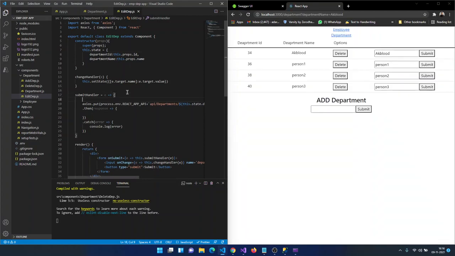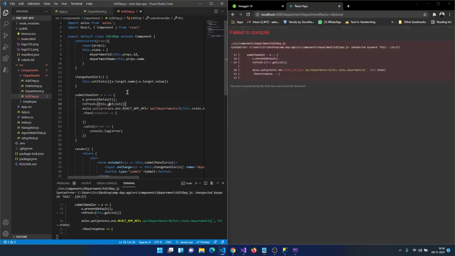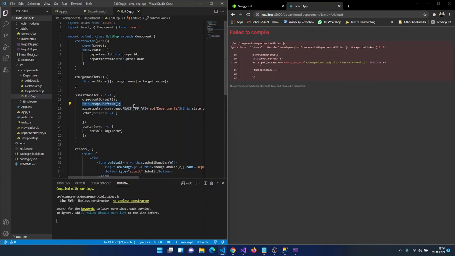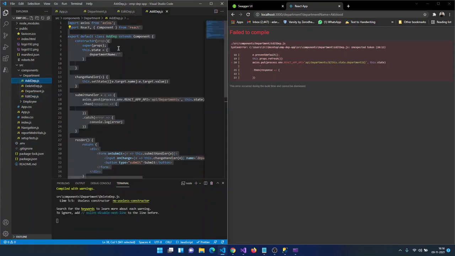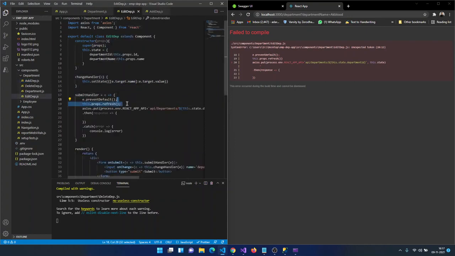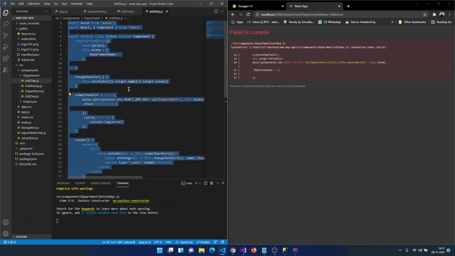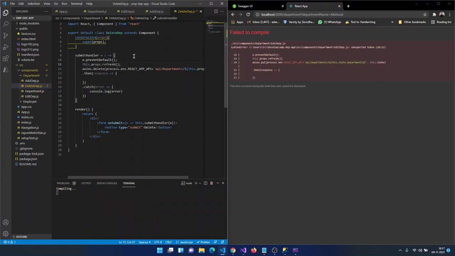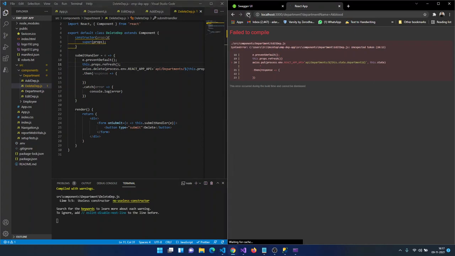Every time we are using the submit, we need to stop the refresh of it. So we can use the prevent default function, and after this we can use this dot props dot refresh. Call the function, and let's change this in the add too, and in the delete. Refresh this.